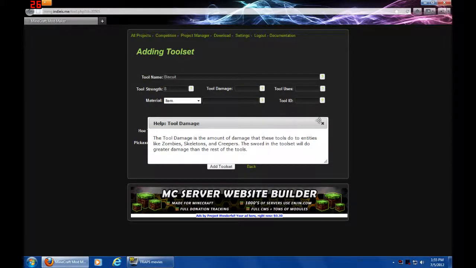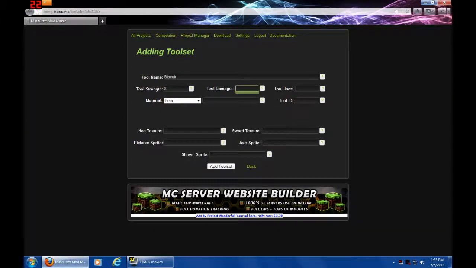Tool damage is how much damage it's going to do to mobs. I know swords do higher damage. But let's just go ahead and do 12. It's doing pretty high. Tool uses. This is saying how many times the tool can be used before it breaks. I think iron gets 300 and something, and diamond gets maybe 1,500 something, but I don't really remember. So let's give this one like 3 so we can see it break.